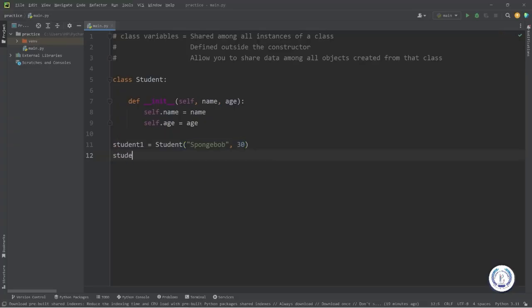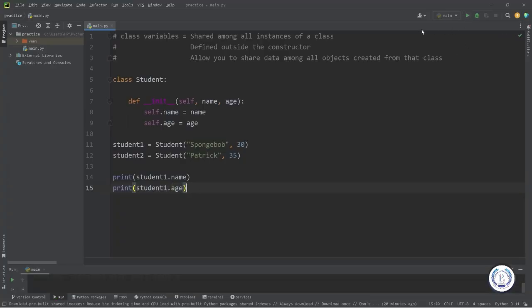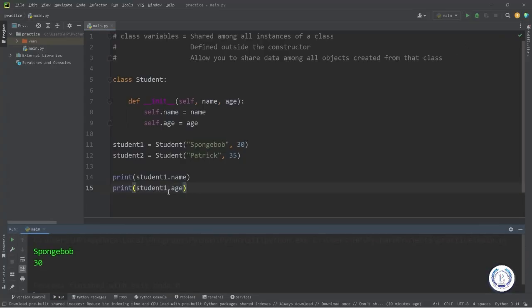We'll create another student object, which we will refer to as student2. We will call the constructor of our Student class and pass in data for the name and age. Student2 will be Patrick. Patrick will be 35. Okay, let's make sure this works. Let's print student1's name followed by student1's age. And we should get SpongeBob, and his age is 30. Let's print student2's name and student2's age. Patrick is 35.